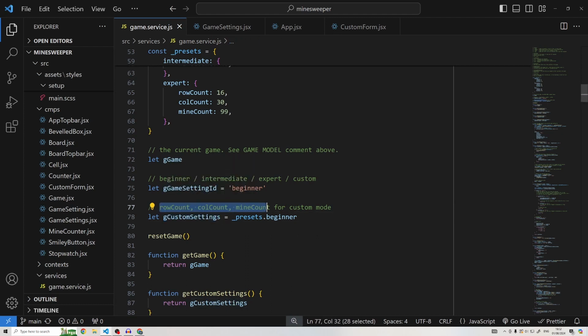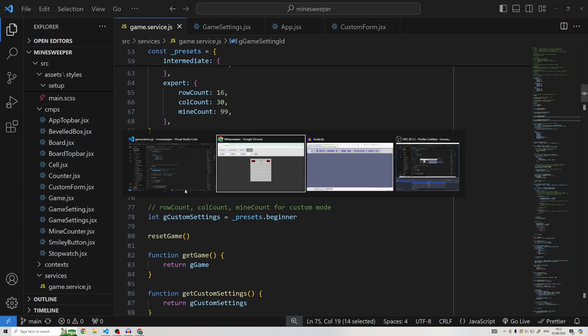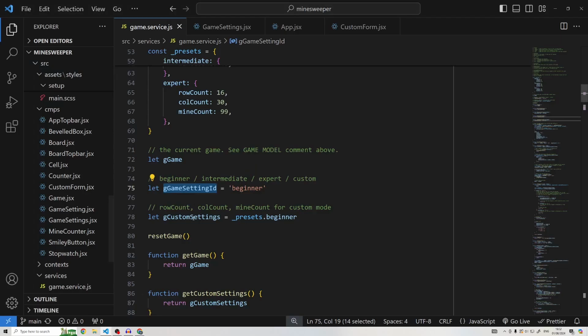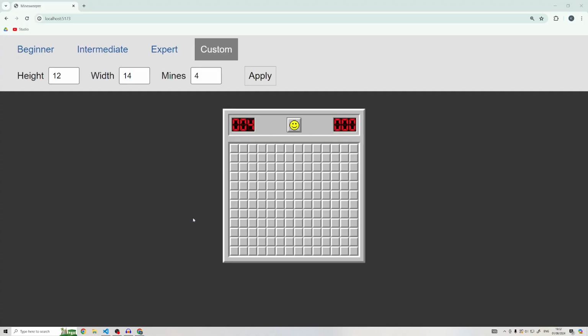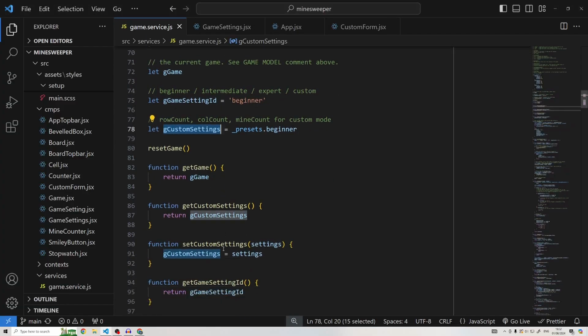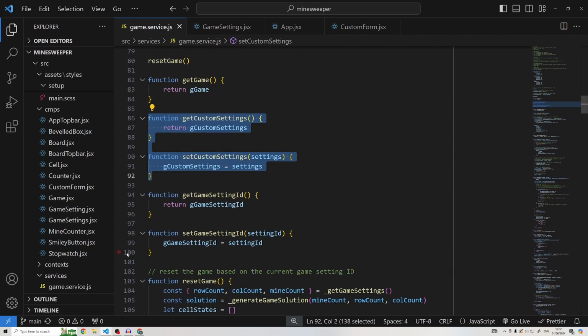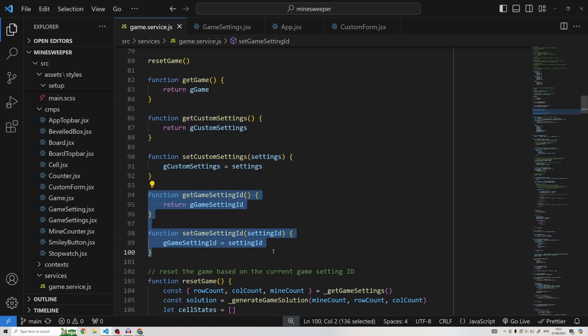So basically this is the same as this, except for custom settings, because it can change all the time. You could think of it this way: this piece of state has a one-to-one relationship with these four buttons, and this piece of state has a one-to-one relationship with this form, these form fields. So a lot more straightforward. And then you have getCustomSettings and setCustomSettings, which are extremely straightforward functions. No logic, no issues. And same with getGameSettingID and setGameSettingID.